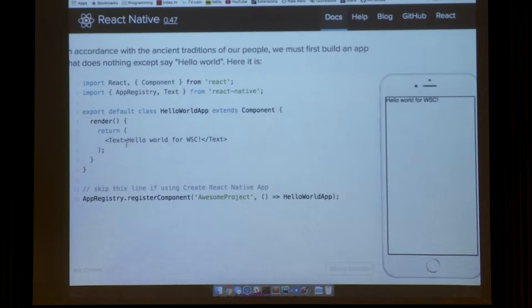So instead of using a div or span or something like that, you'll be using text, button, label, and that's it. So if you know React, you can learn React Native very, very quickly. You just need to get familiar with the components that are used in React Native.